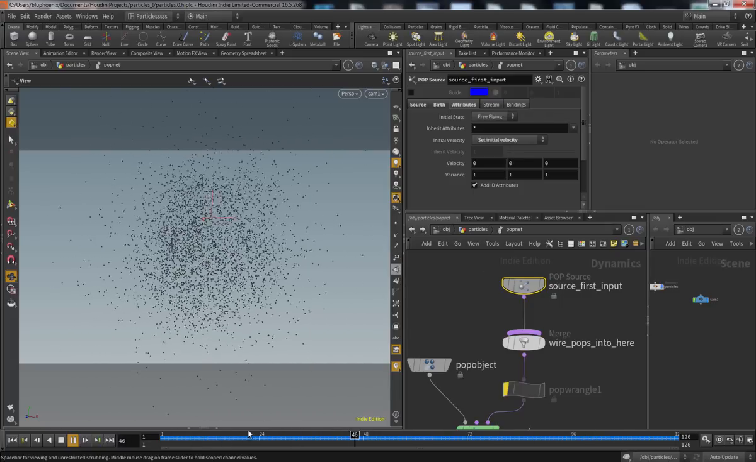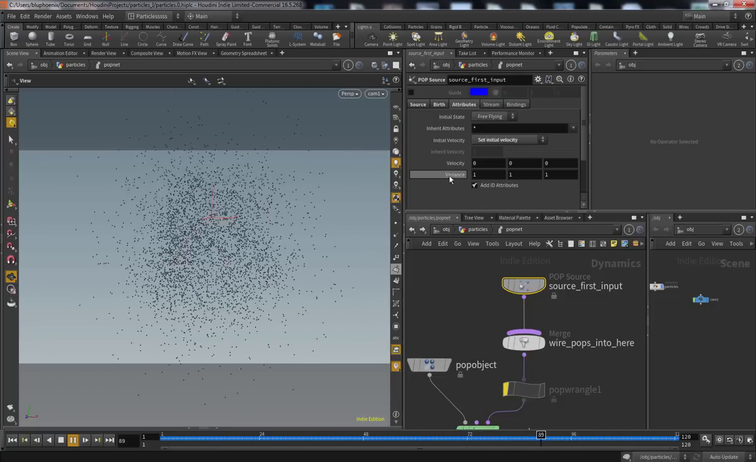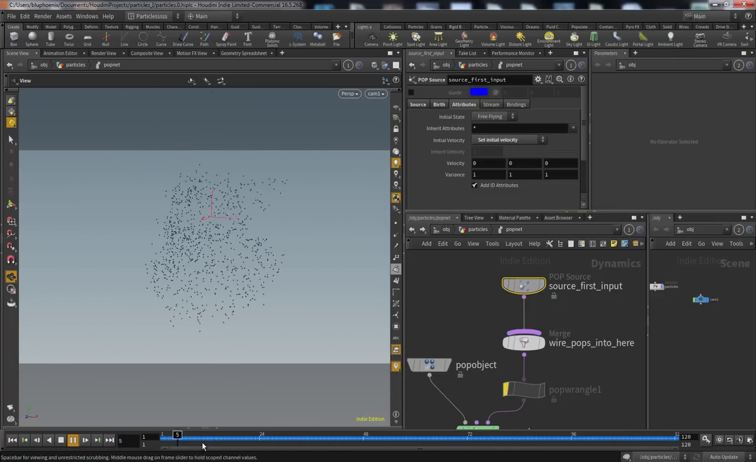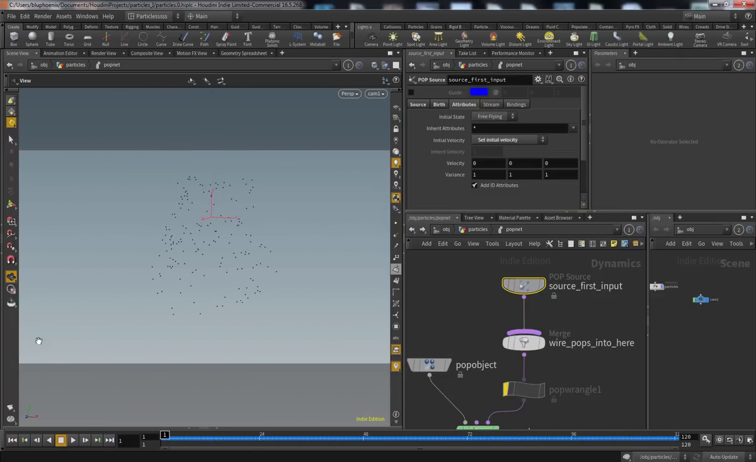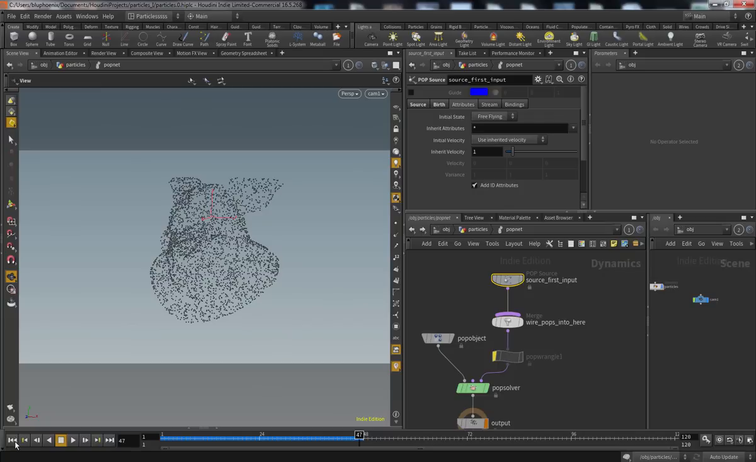Cool. So we can do that, but this is just a noise. This is a purely random velocity that's being applied, and it doesn't look very interesting. So let's come up with a more interesting way to apply a velocity to this. All right, so let's turn off this. Let's go back to use inherited velocity. So it's back to inheriting, well, nothing.